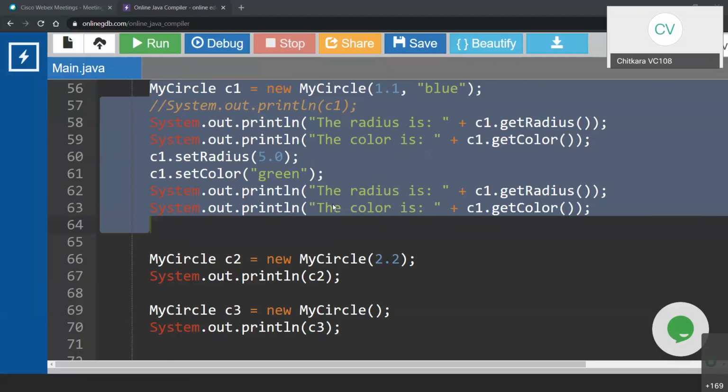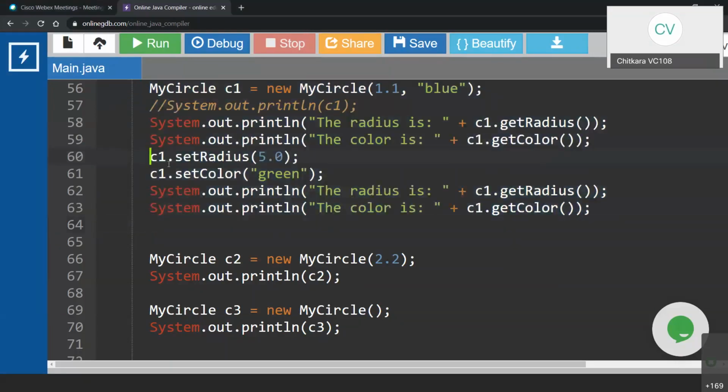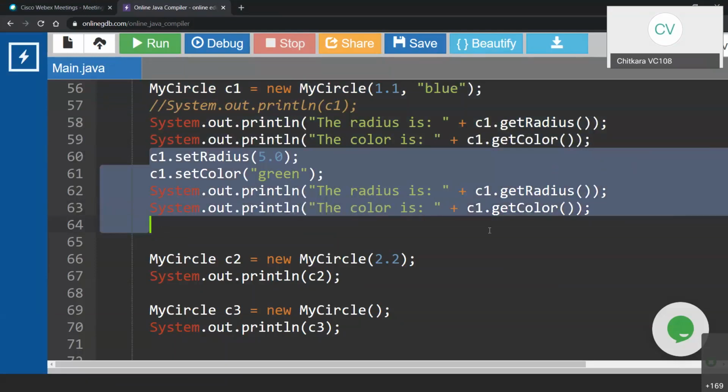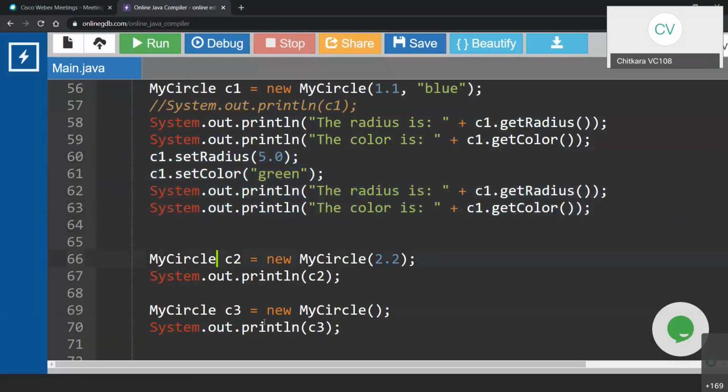Okay, so what I want you to do is apply this for all the objects. That means kindly apply this along with this to C2 as well as C3. C2 as well as C3. Quick.